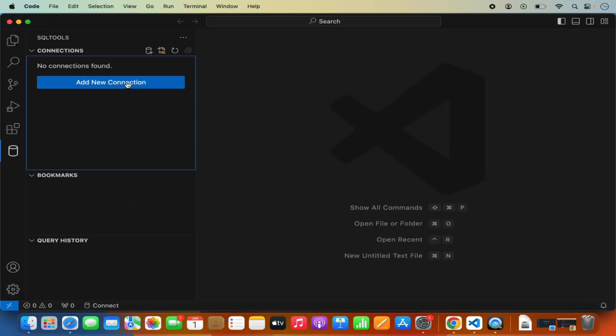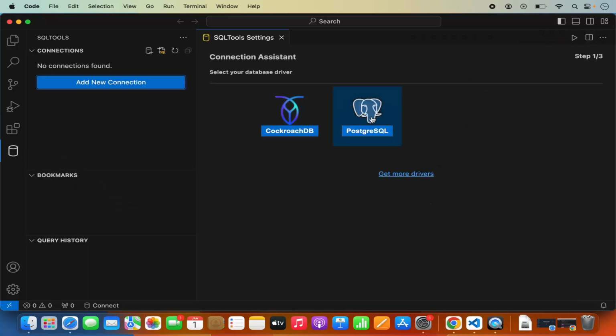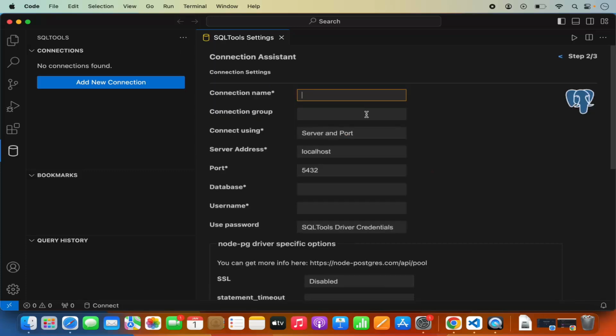And now when I click on add new connection, I can see these two options. I will click on PostgreSQL here, and then I need to provide the configuration of my PostgreSQL server so that I can connect to my Postgres. So here for the connection name, you can give any name. I'm using Postgres locally, so I'm going to just name my connection as PG local here. And then you can also provide the connection group. I'm going to leave it as default.